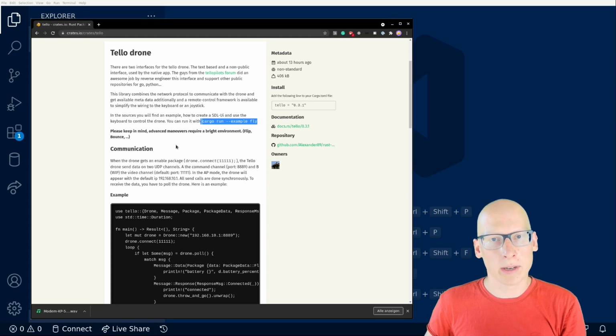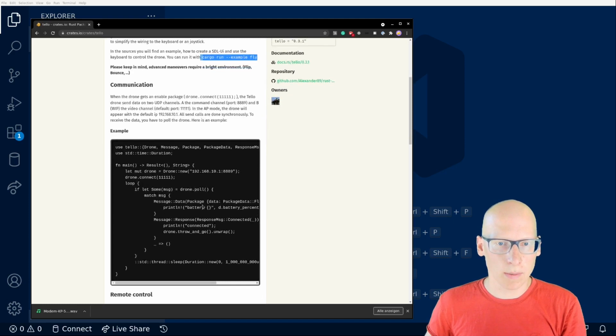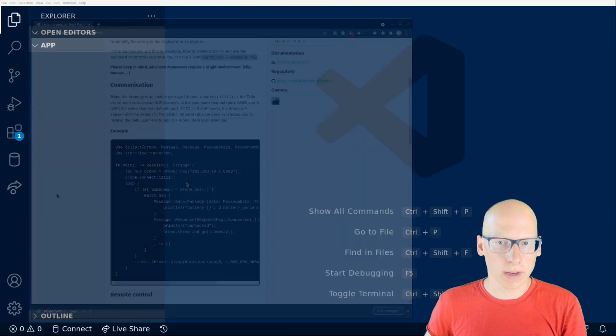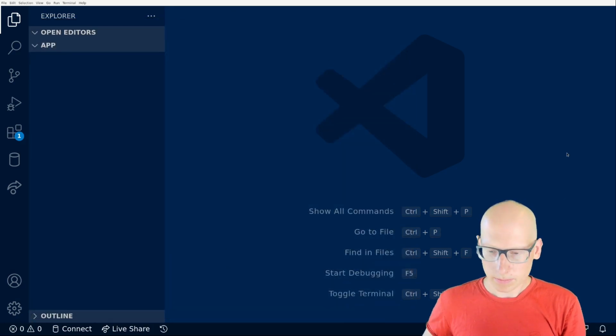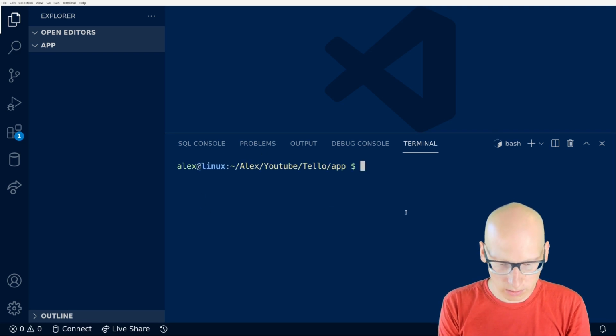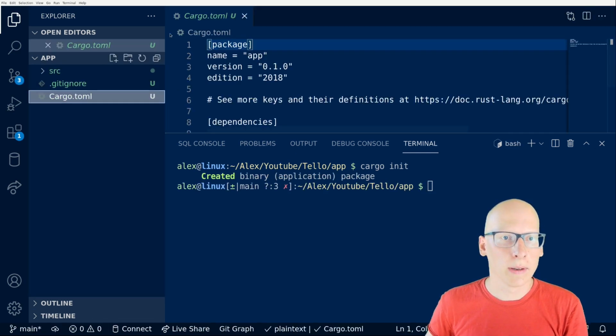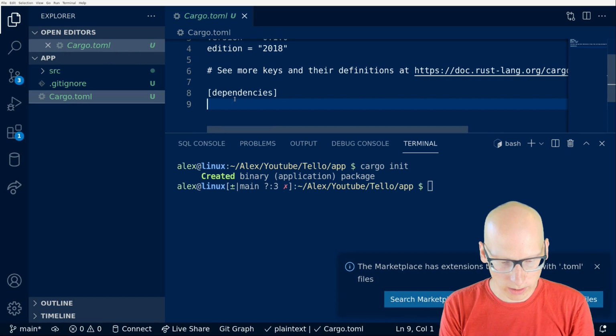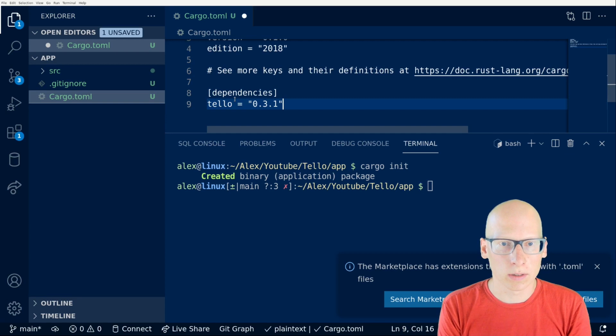But today we will write a terminal application to control the drone. And here's also an example of how we can do that, how we can connect to the drone and do something. So let's go to Visual Studio Code. That's my favorite code editor. And I just create a new project. I created a folder, it's currently empty, and this should create the repository. Next thing, we have to add Tello with the version 0.3.1.